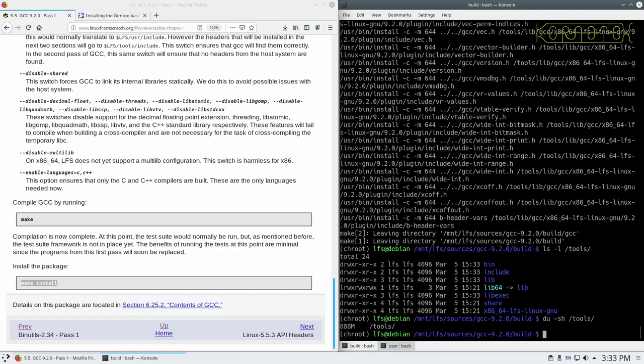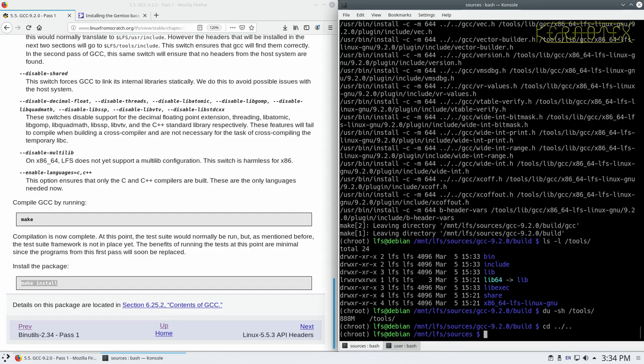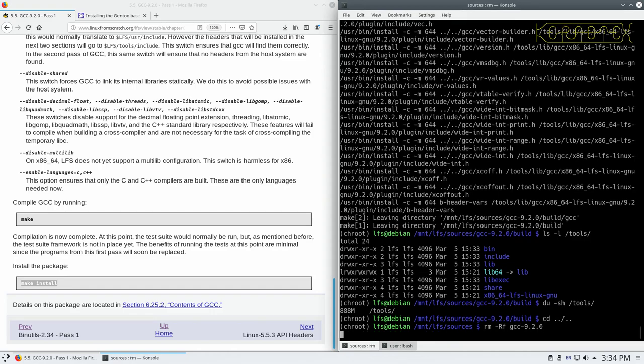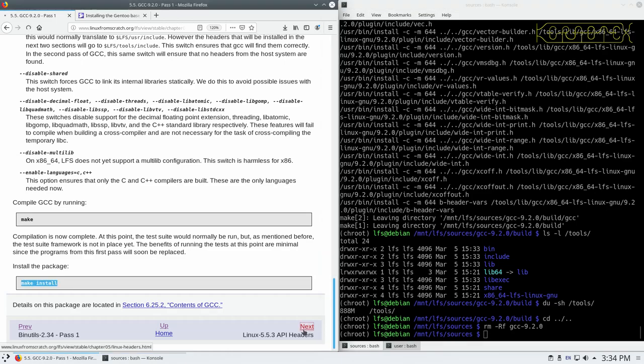It's about 700 meg, it was about 113 or something I think before, so that's gone up by 750 meg at least. So you can see it's quite a big package, and certainly when we come to the main system, that is the package that will take the longest to build and the longest to test. So we're finished with that. We can go back to the sources and remove the GCC directory and move on to the next package.